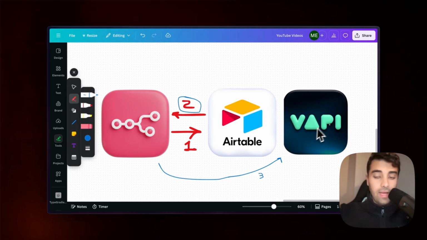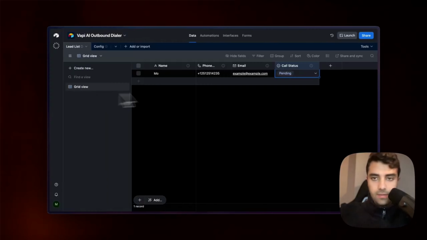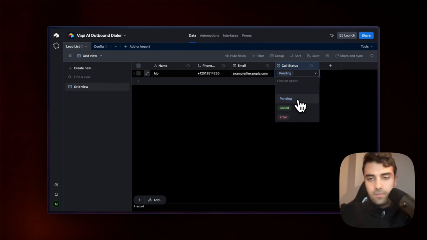And after the call happens, what we can do is update Airtable again. In this case, we're keeping it simple and we're just saying, hey, the call was successful, so this person has already been called. Or no, there was actually an error, and we mark it here in the call status. As you can see, there are 3 statuses. One is pending, which means that we're waiting to call this person. One is called, which is when everything went well and we got through to the person. And then we have an error status.